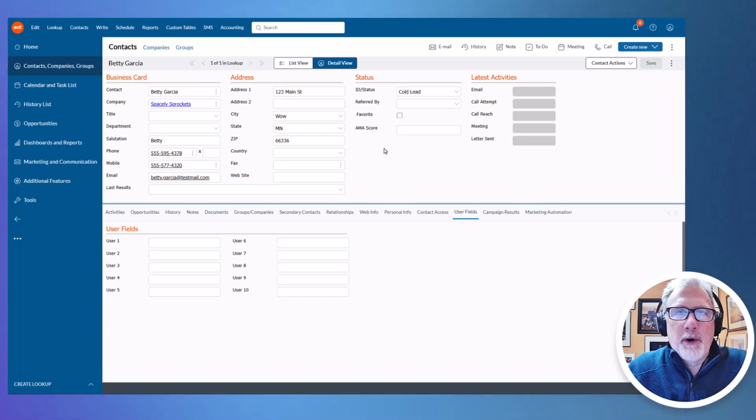So in this tutorial, we're going to start talking a little bit more about the list view in ACT. When you look at a contact in ACT, here we have Betty Garcia, you can look at them in what's called the detail view, which is sort of the business card view, or you can see it in a list view. So I'm going to click on list view.